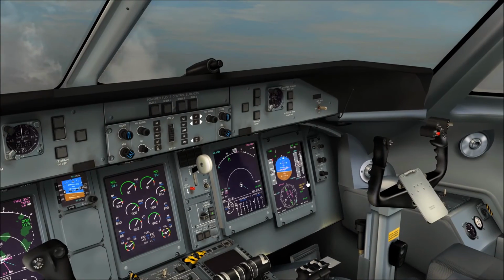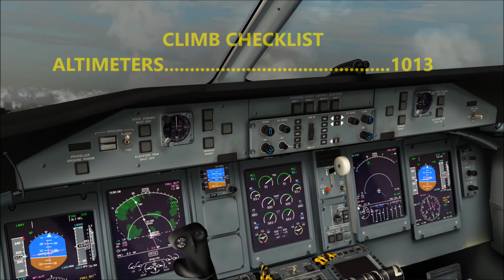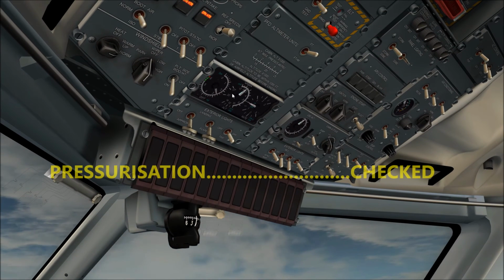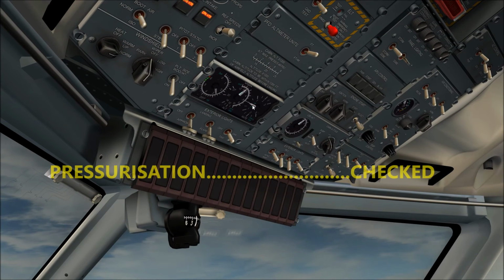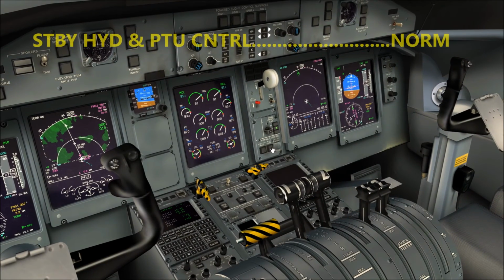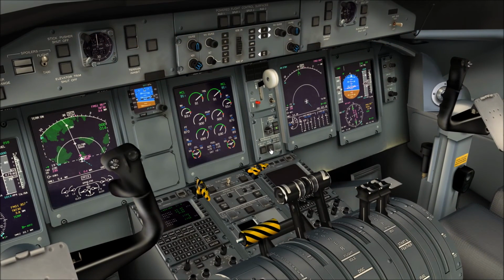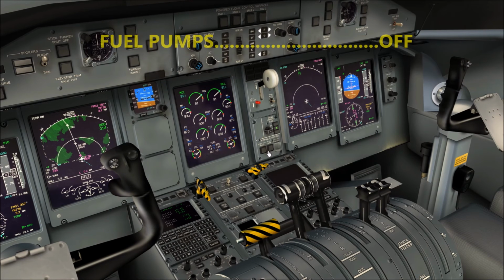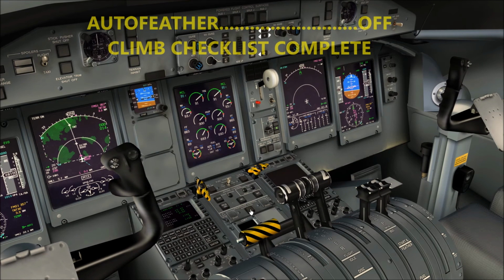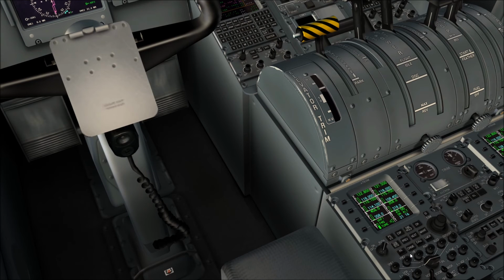We can then perform the climb checklist, so the altimeters are 1013. The pressurization system has been checked, so we have an increasing differential. The standby hide and PTU control are normal. Fuel pumps are off, and the auto feather is off as well. And that's the climb checklist complete. Once at a safe altitude and above turbulence, the chime function can be used to release the cabin crew.